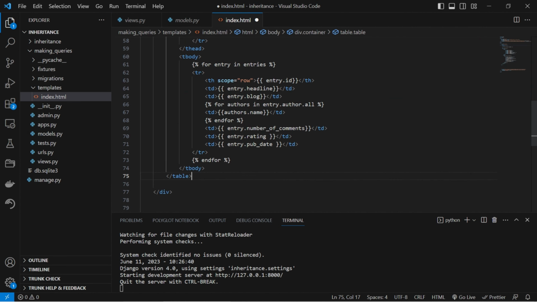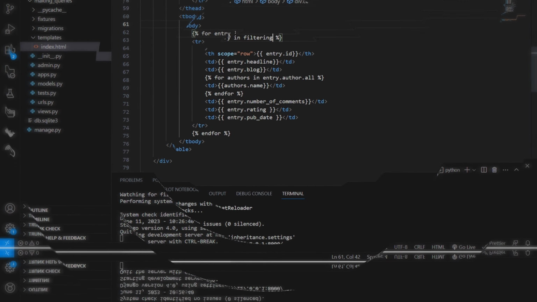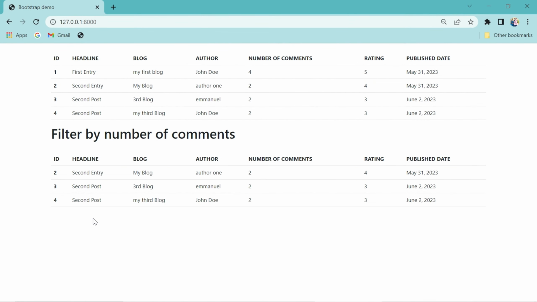Next, in our duplicated table, we will employ a clever iteration strategy. Instead of looping through all the entries as before, we will traverse through the filtered query set, named filtering. As you can observe, in our second table, a remarkable distinction emerges. You notice that this table exclusively showcases objects with precisely 2 comments. It exemplifies the fruitful outcome of our filtering process.